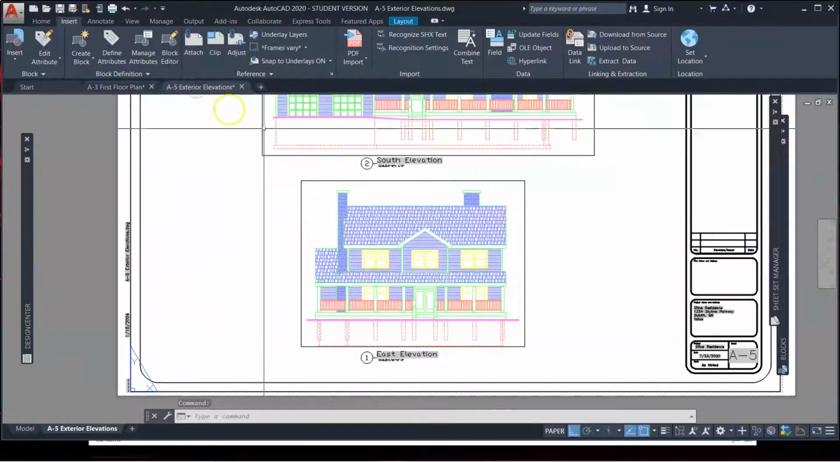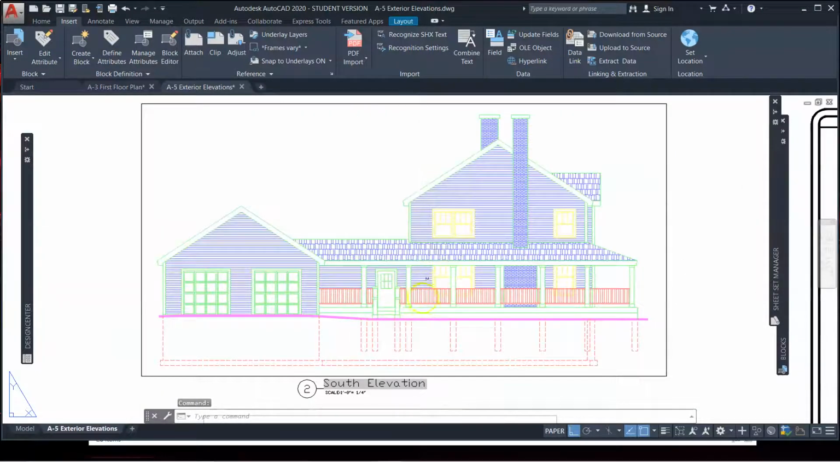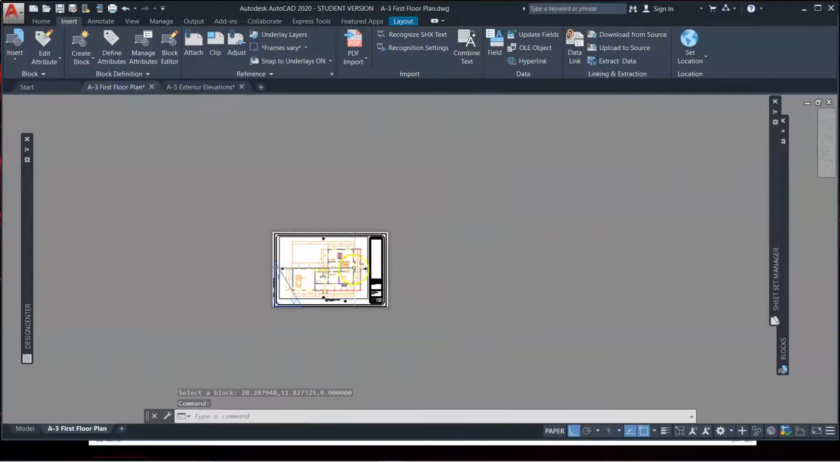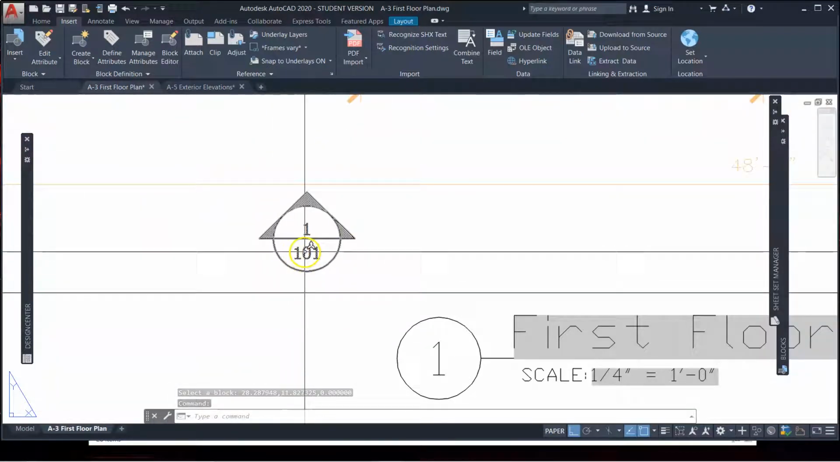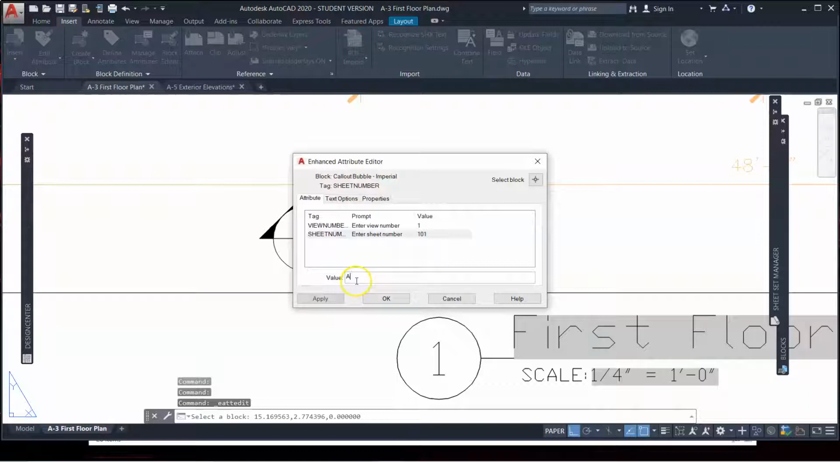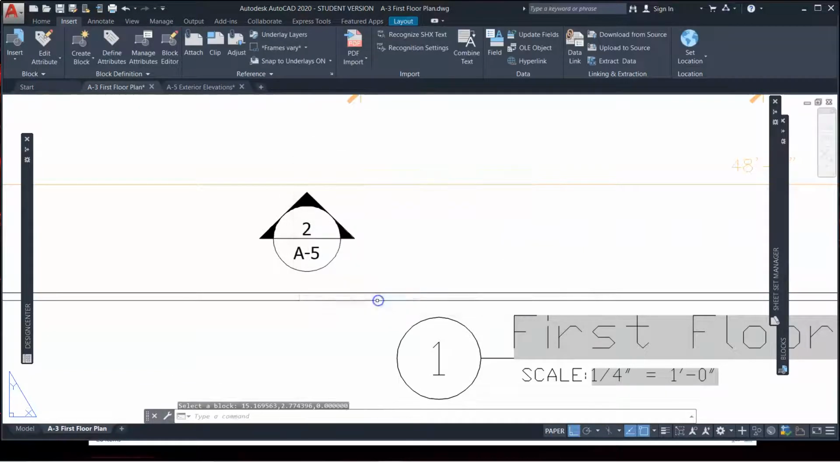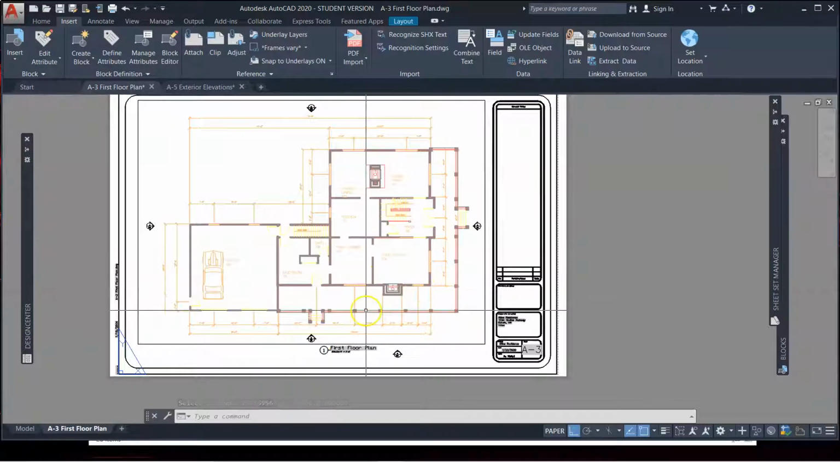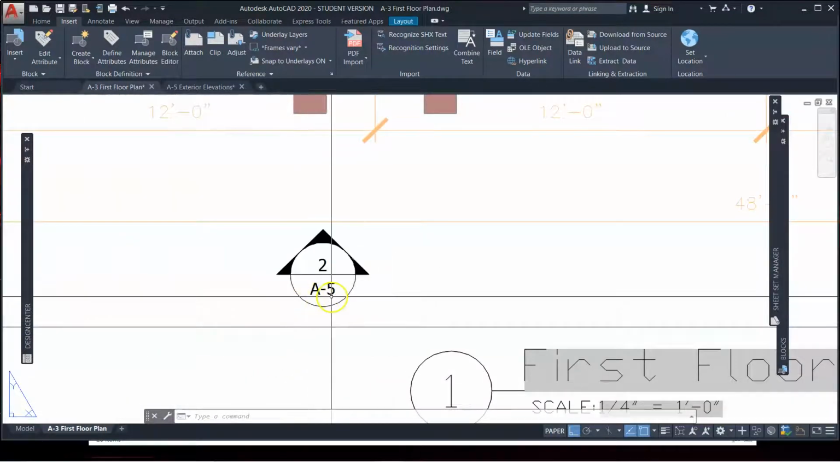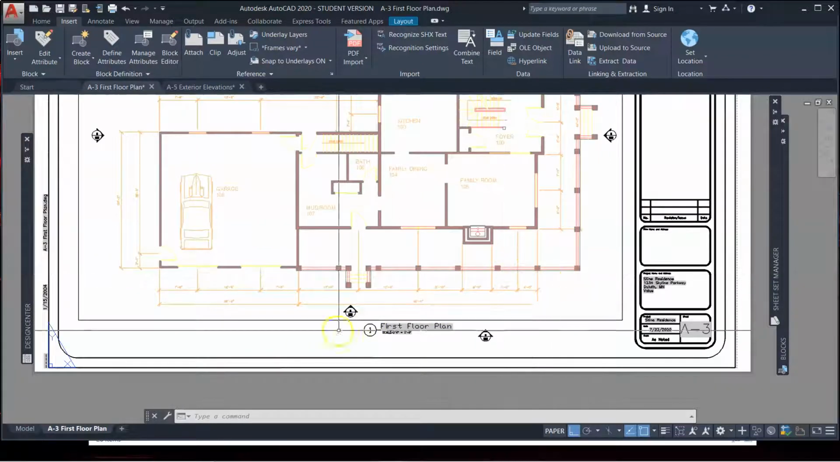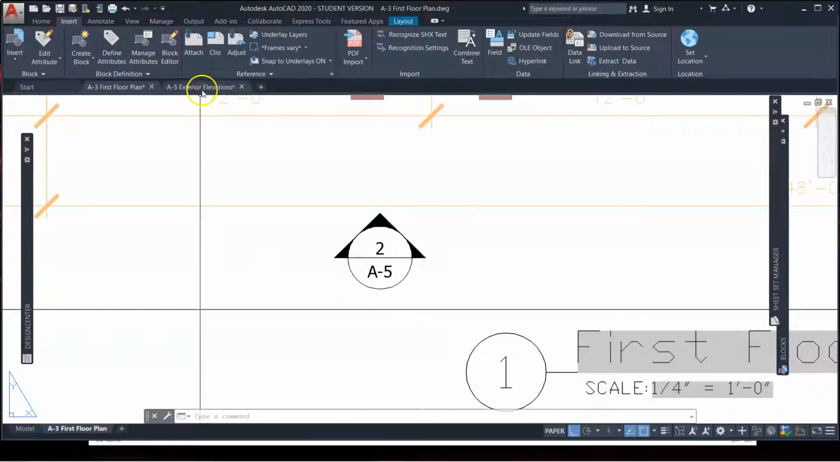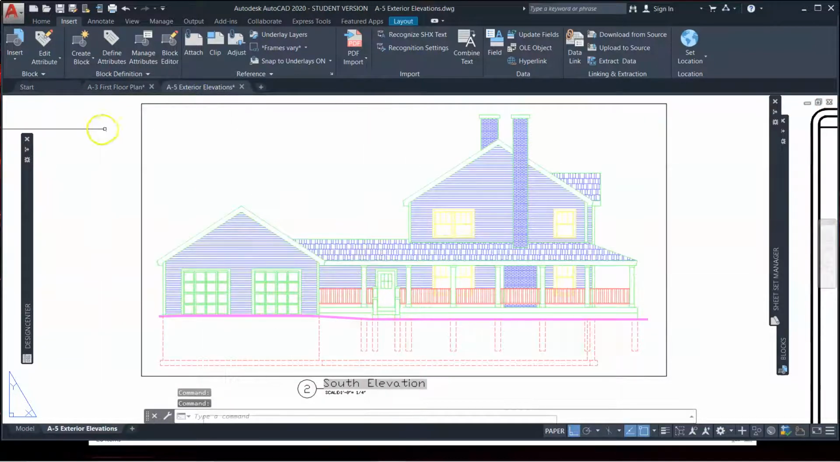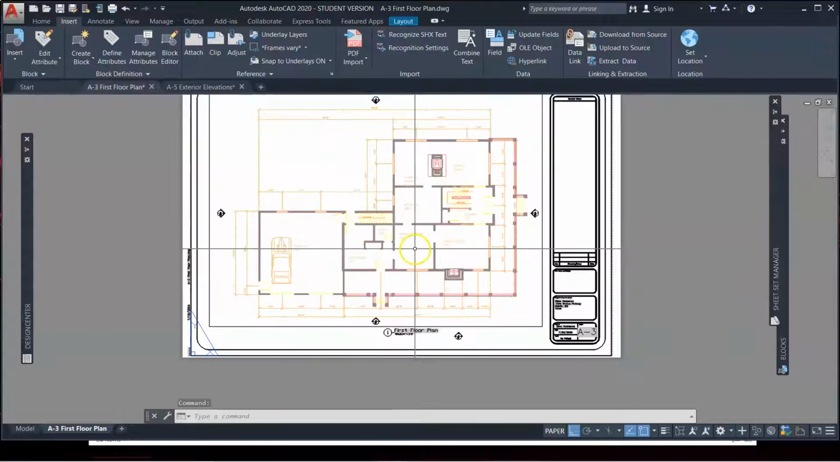And we can go back, exterior elevation, so there's south elevation, and you're just going to verify. And this is also A-5, but the view number is 2. And so now when someone looks at this floor plan, I'm like, oh, okay, there's a set of elevations for this side of this house on A-5, number 2. And then I'm just going to go ahead and do that with the rest, and I'll be right back.